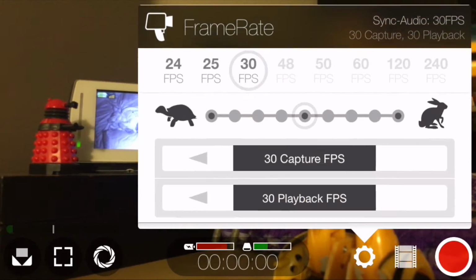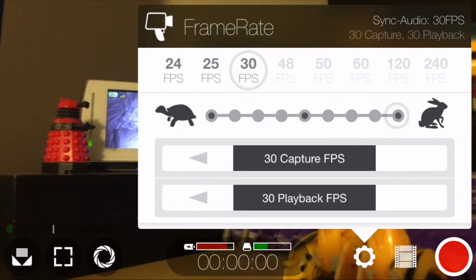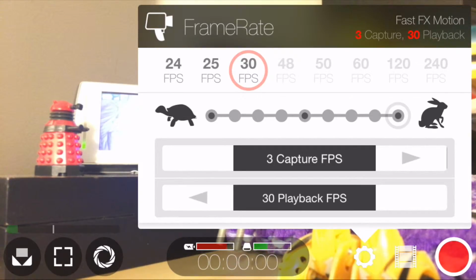It took me a while to figure out how to do the time lapse. I thought there was actually a time lapse mode, but there's not. In order to record in slow motion or in time lapse, you have to go into the frame rate setting. So you'll see you have your different frame rate options. Some are grayed out depending on what resolution you're using. If I wanted to do a time lapse, I would drag this circle all the way to the right. You'll notice that the frame rate is 3 frames per second at a 30 frame playback.